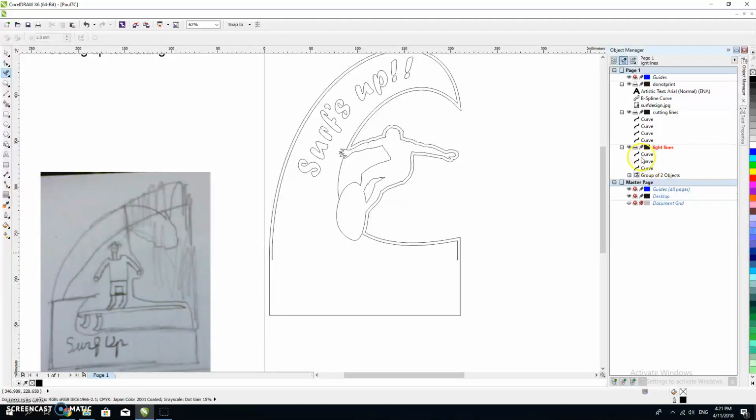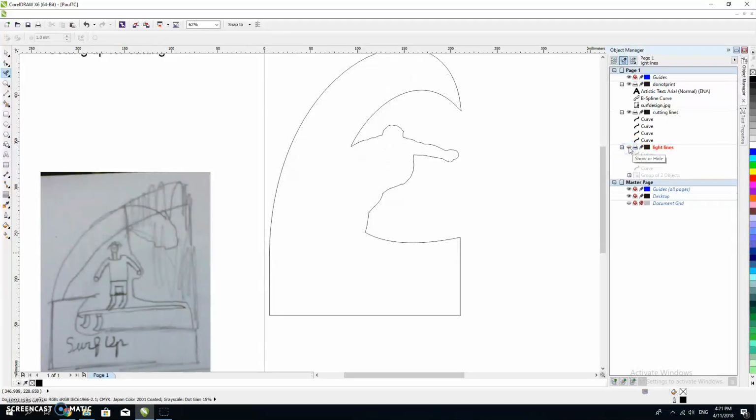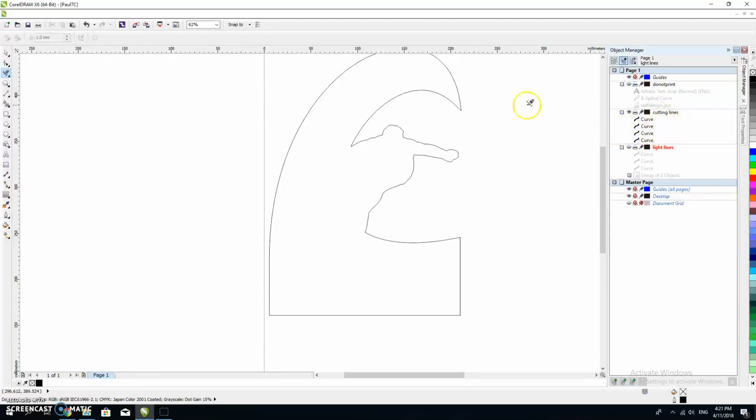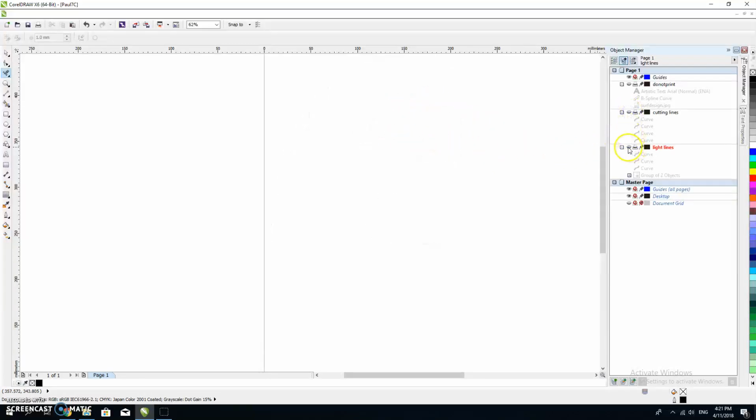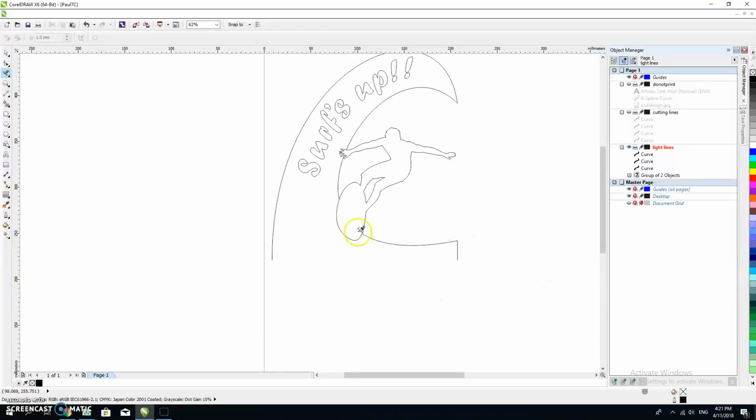So again, if I'm not sure, I can turn that off and have a look. This is just the cutting line. I'm going to turn that off as well. So this is just the cutting lines. That's what the laser cutter is going to cut out of the acrylic. I'll turn that off, and I'll turn that on. These are the things that are going to be cut into the acrylic, but not so deep that it cuts through the acrylic. Do you get me?